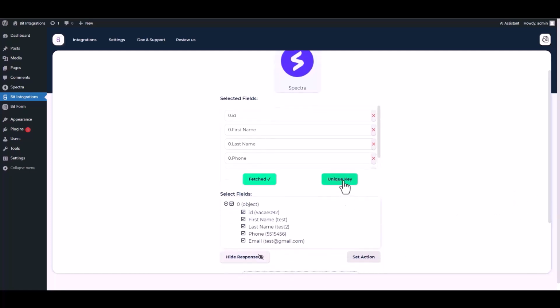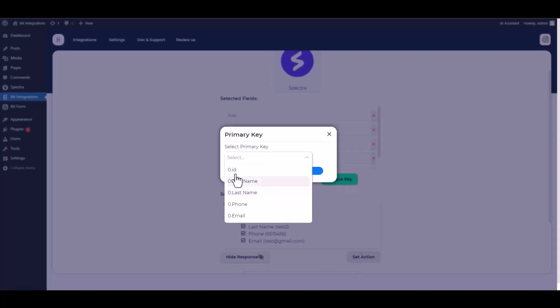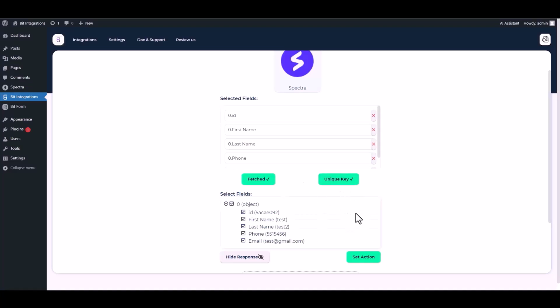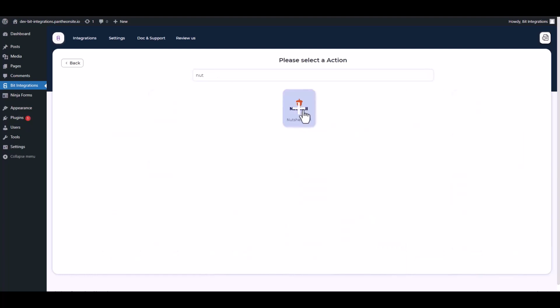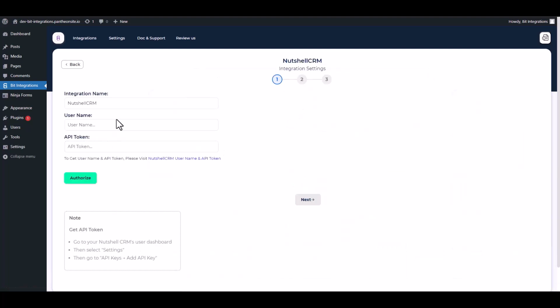Set a unique key. Set an action. Search and select Nutshell CRM. Give here the username and API token.